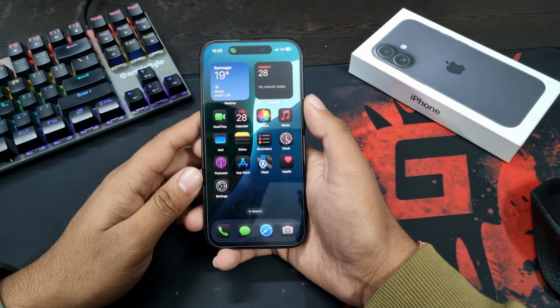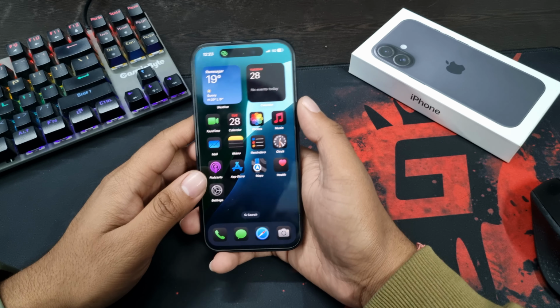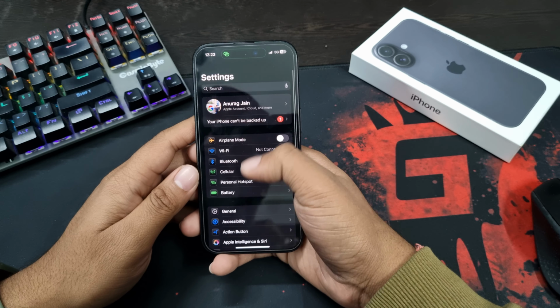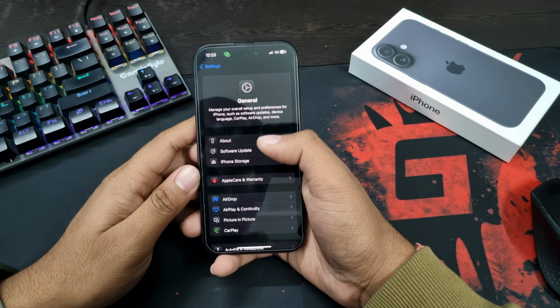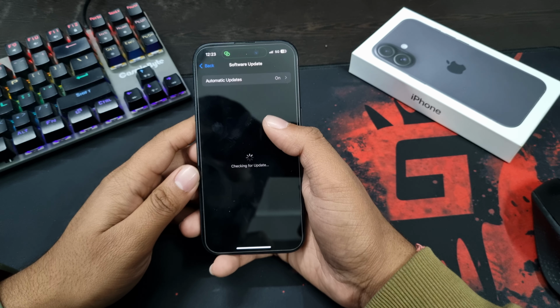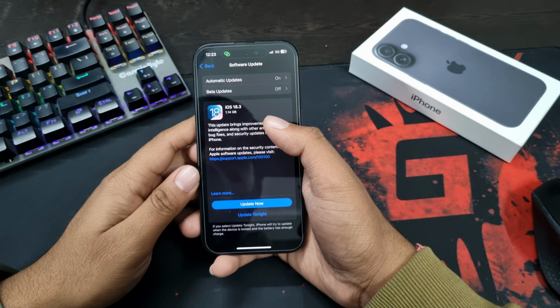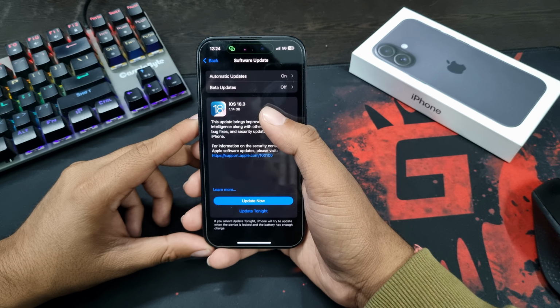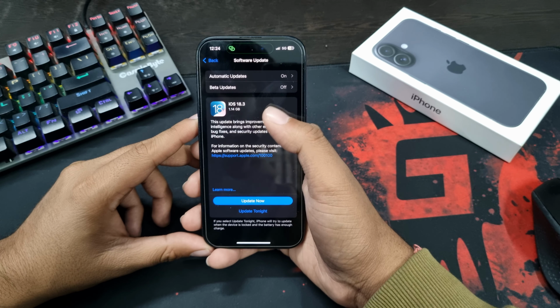So for this, open the Settings app on your iPhone. Now here, tap on General and then tap on Software Update. Now this will check for the updates. Now as you can see here, this shows iOS 18.3.